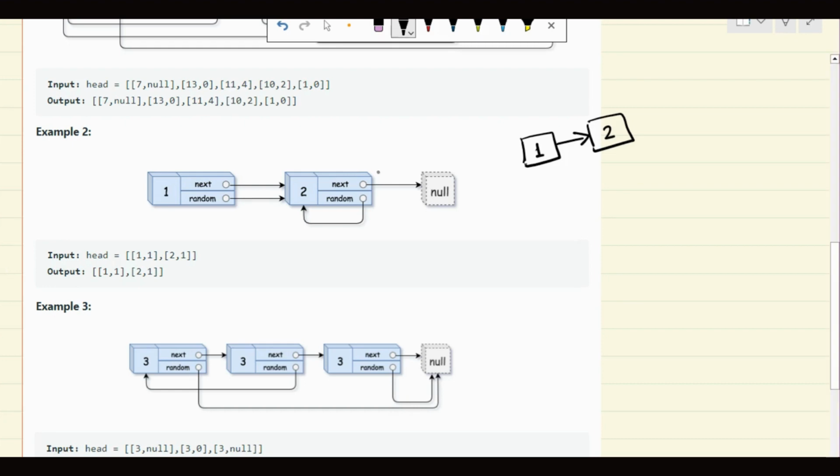In brute force, we first create a map, because in order to match the random pointers, as random pointers can point to any node, we can't simply make the list like this, where we first create one, then create two and so on. This will not work here, because when we are trying to point one's random, we would not already have access to some other element, or you can say the rest of the elements.